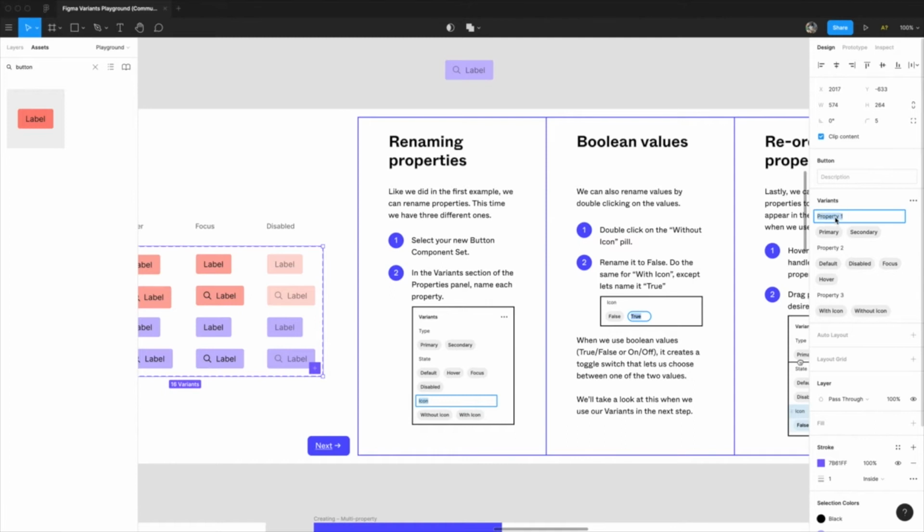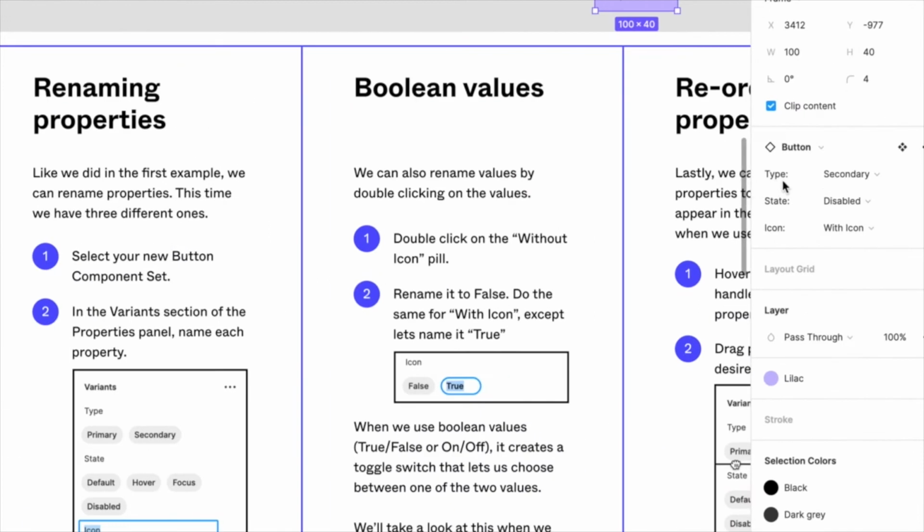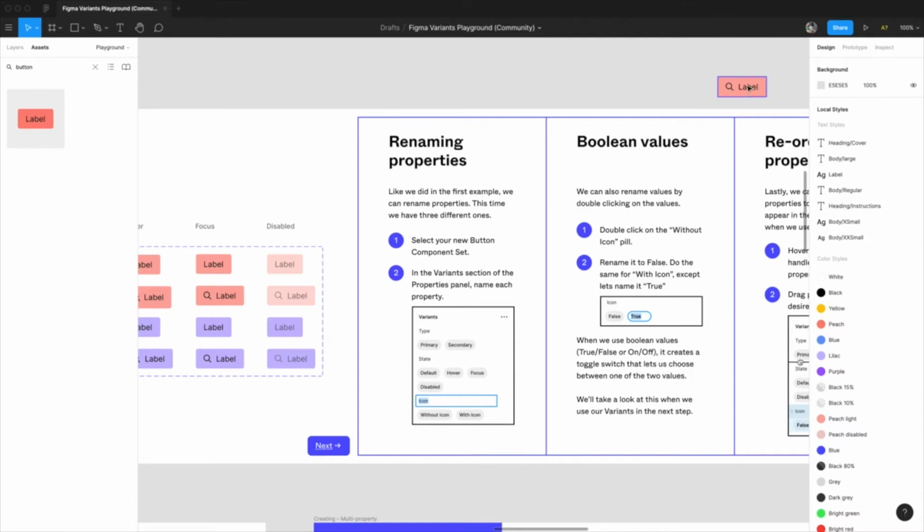I'm going to come here and call this thing type. So I'm typing that word in, type. Then I'm coming into property 2, and I'm changing that to state. And I'm coming to property 3, following the instructions, changing that to icon. So now that we did that, I can click on this button. And notice now, instead of property, it says type, state, and icon, right? So now we know the type of button it is. It's primary, so it's a primary button. The state is focused. And is it with icon or without icon? Let's do with icon, right? So now it's descriptive with the property names.